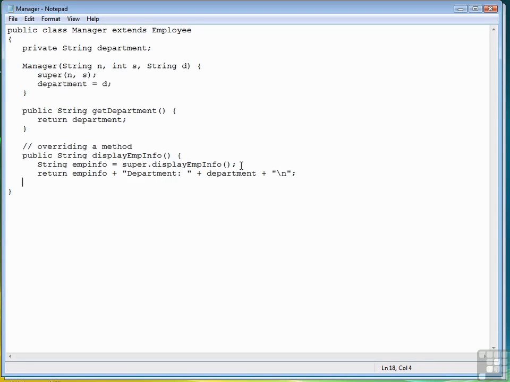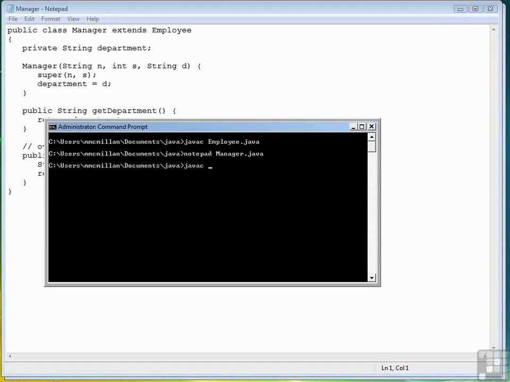So let me close it off and then let me recap what we've done. We want to return the displayInfo data that's called in the superclass. So to do that, we call super.displayInfo. That calls that method from the superclass, gets the name and the salary, stores it in this string, and then we return this string concatenated with the information about the department, which is specific just for a manager. So let's save the file, compile it.